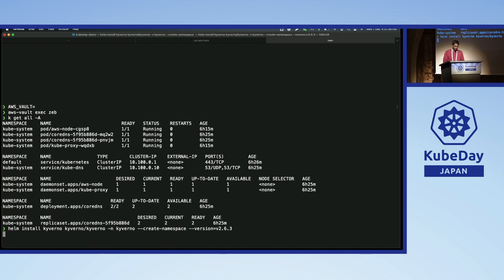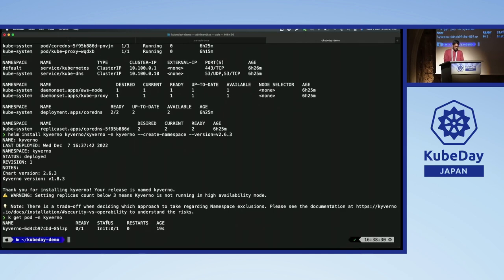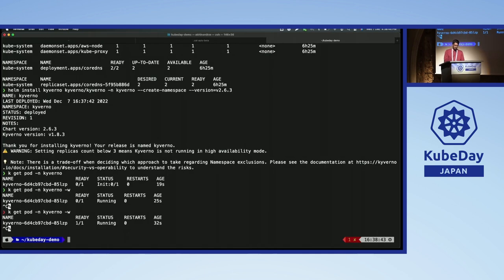Okay, it's taking some time. All right, it's done. So let's look into the Kyverno namespace itself. We will certainly have some pods for Kyverno, with the hyphen n kyverno namespace. Yeah, it's currently in the initiating stage. And yeah, it's running now.